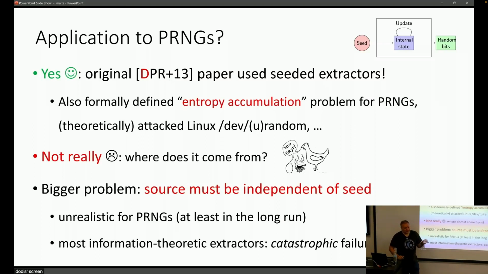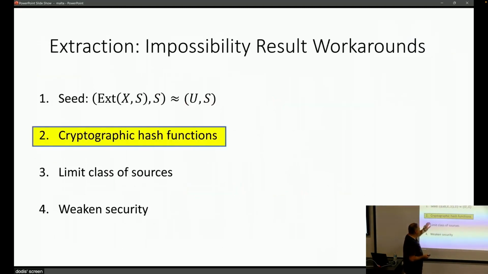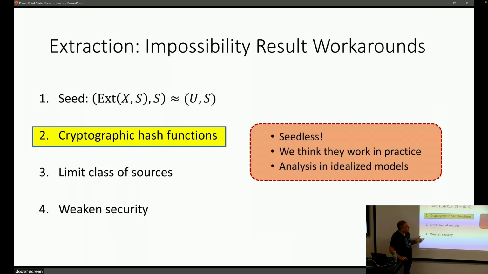While heuristics, these things built on cryptographic hash functions, which I'll talk about literally now, seem to have graceful degradation, which we formalize in some sequence of work, which information theoretic constructions don't have. So that leads to why you actually need to have cryptographic hash functions in the design. One important thing: they're seedless. At least in practice, they are used seedless. I mean, if there is a seed, it's hardwired in some sense into some initialization vector. And we think they work in practice.